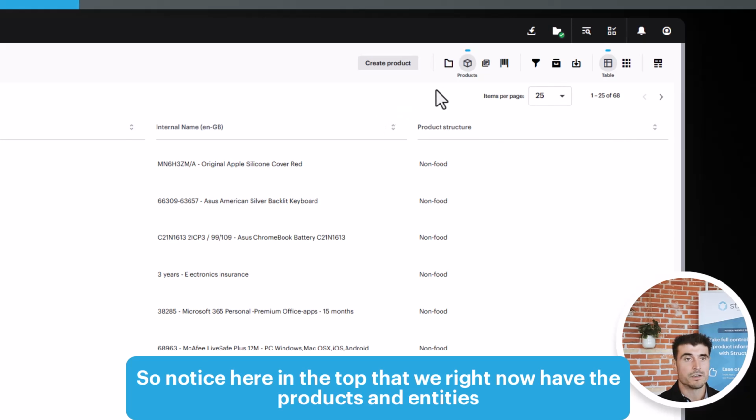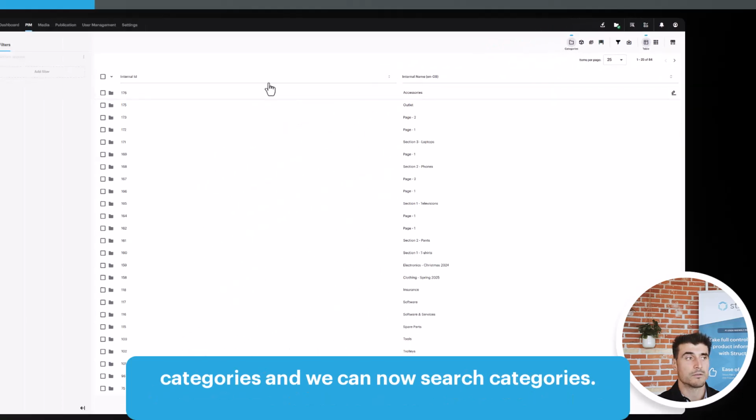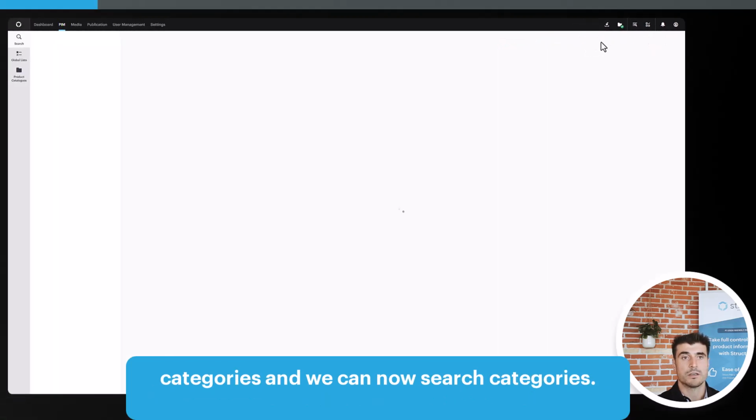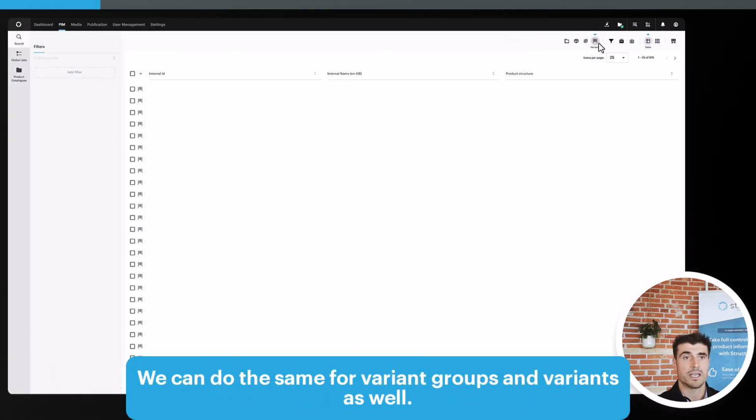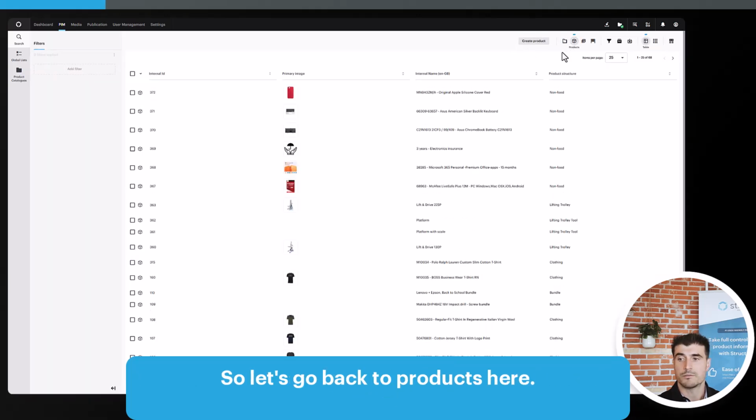So notice here in the top that we right now have the products entity selected, but we could actually select between all of our other entities. So we could do something like categories, and we can now search categories. We could do the same for variant groups and variants as well. So let's go back to products here.